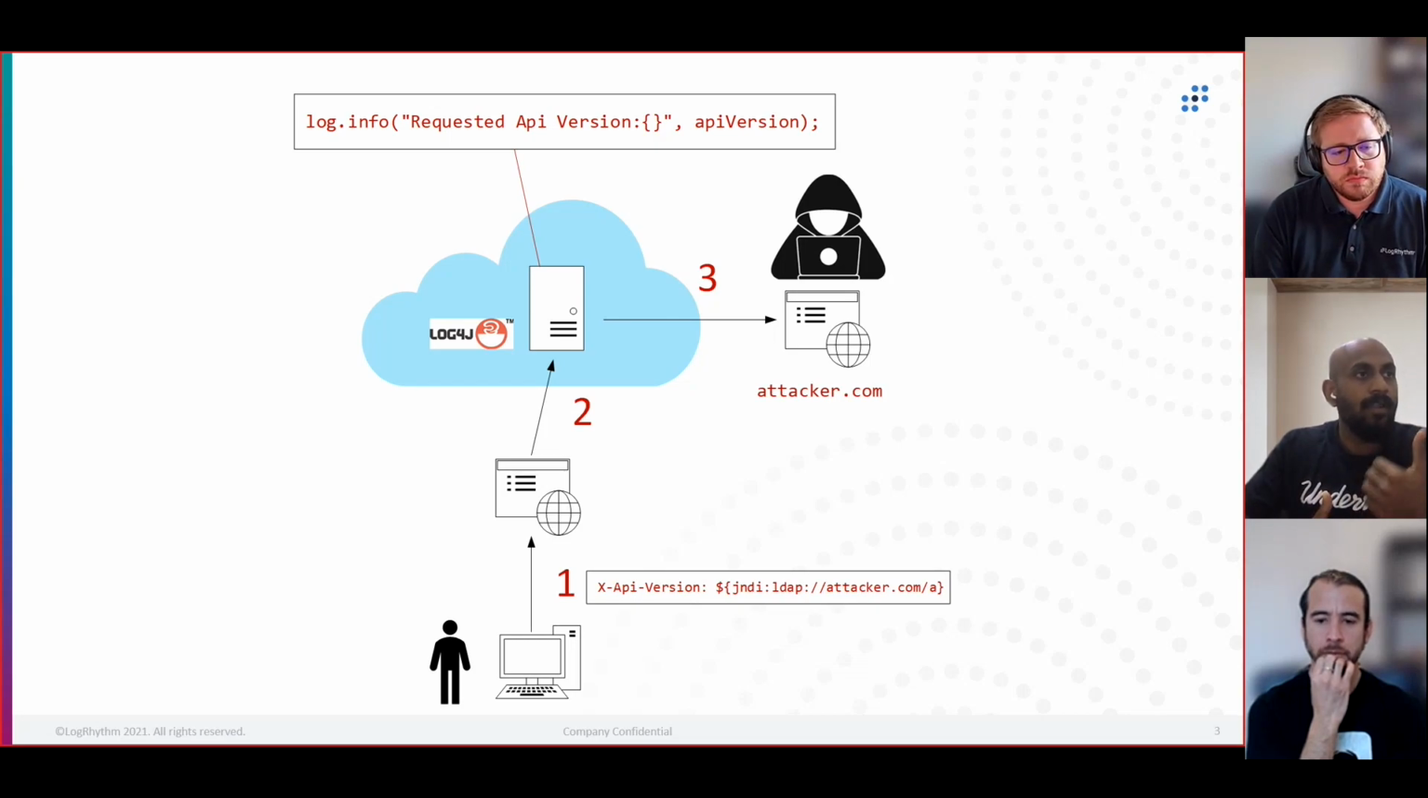So the JNDI will call an LDAP. LDAP generally works on port number 389, but that doesn't matter. The protocol is going to be LDAP, but the port number can be not 389, it can be 443, or it can be any port. So what it does is it makes an LDAP query, right?